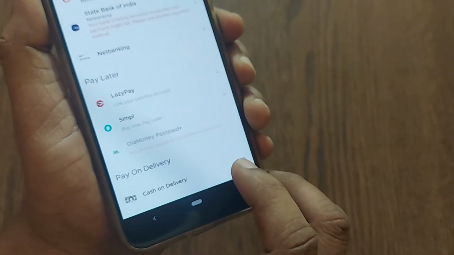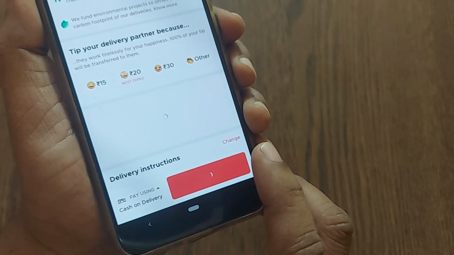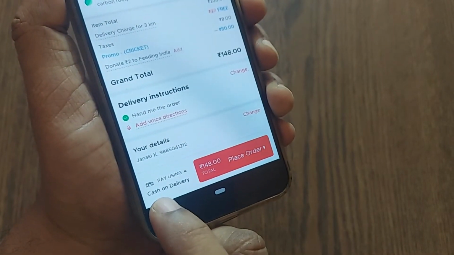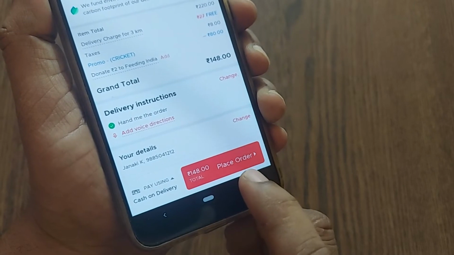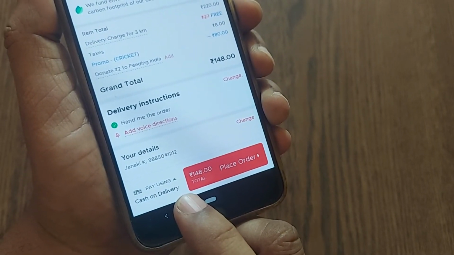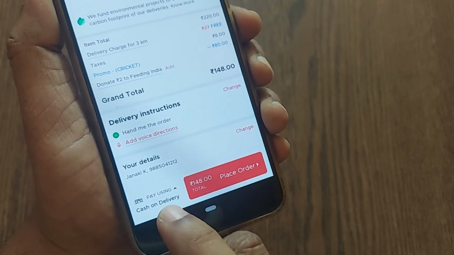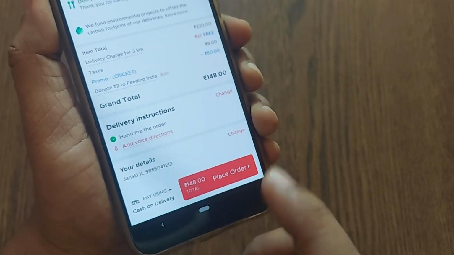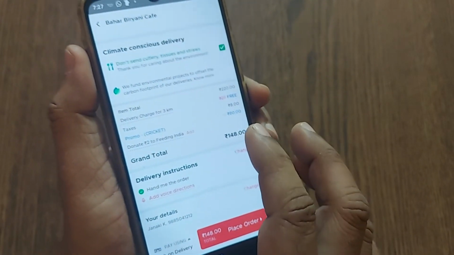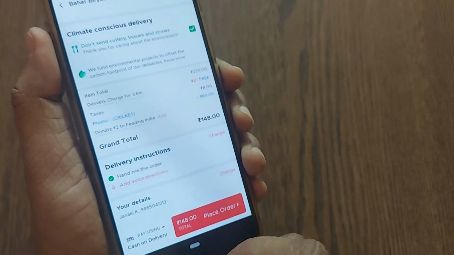This is the option, cash on delivery. Just click this. After clicking that option, cash on delivery, now you can pay this 148 using cash method. Just click on place order. That's all. It will allow you to pay through cash on Zomato. After this order reaches your home, you can pay this 148 to the delivery executive.